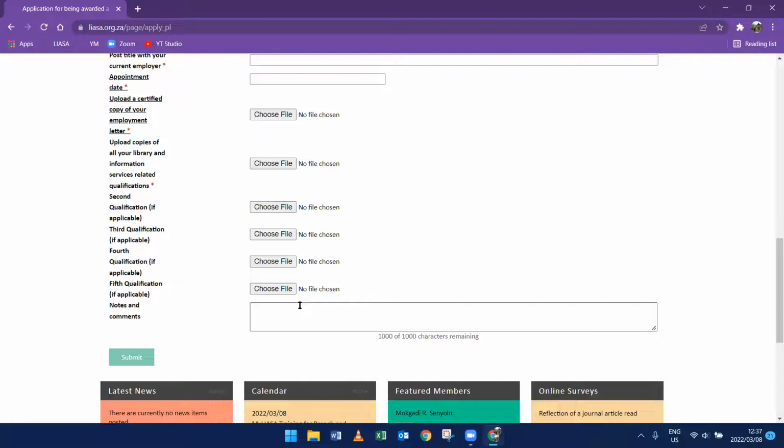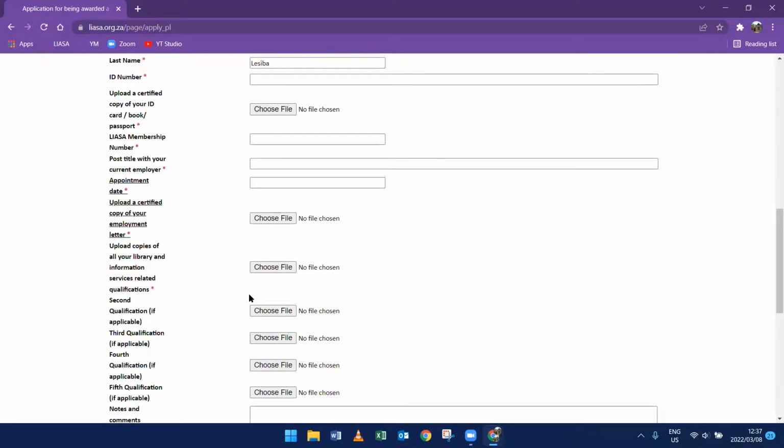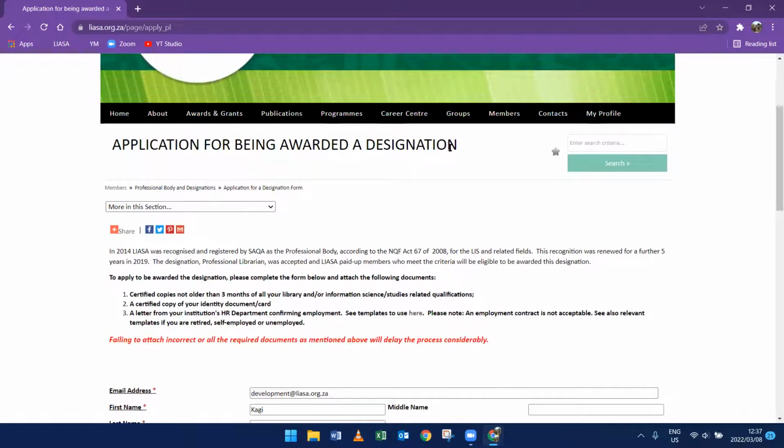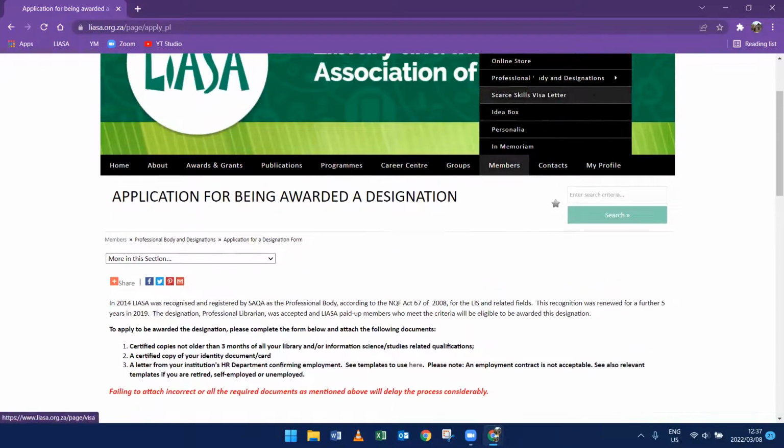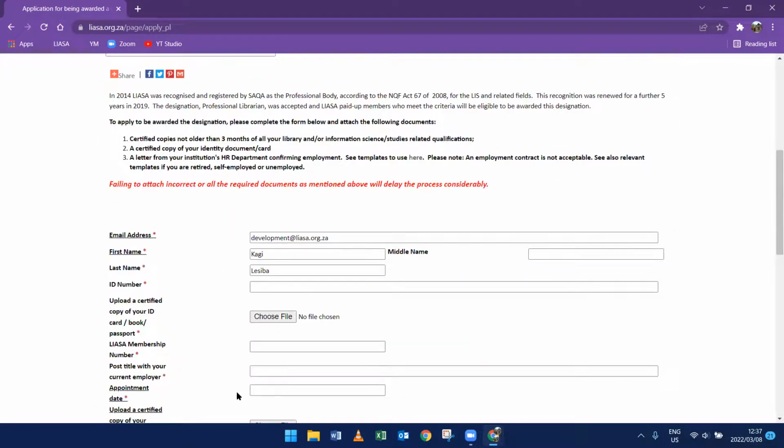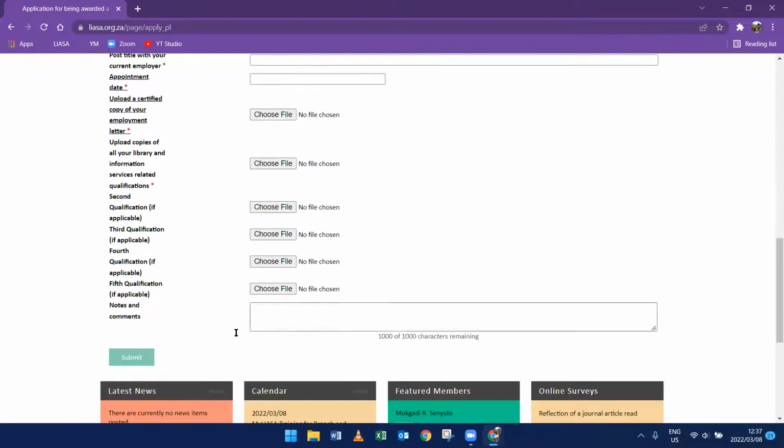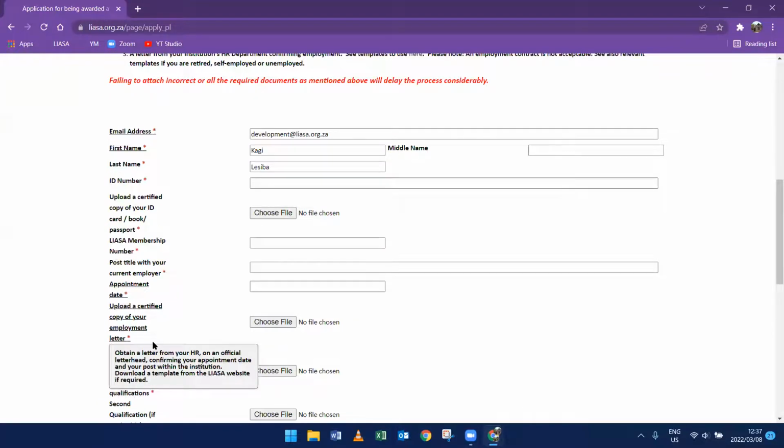So when you submit for professional body designation and you want to become a professional librarian, what we require from you is your letter of employment coming from your employer, confirming your employment, your ID, as well as your list of qualifications. So you can come to the MyLIASA website, Members, Professional Body, make the application, complete all the details, upload all the documents you submit, and on our side, we will review the application.